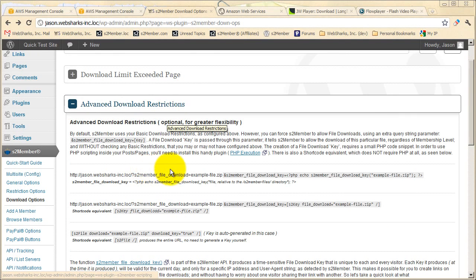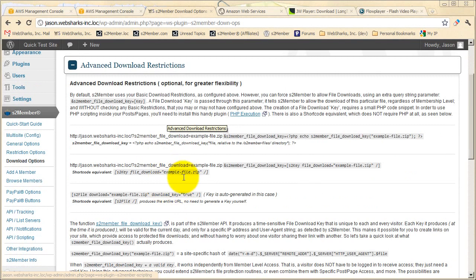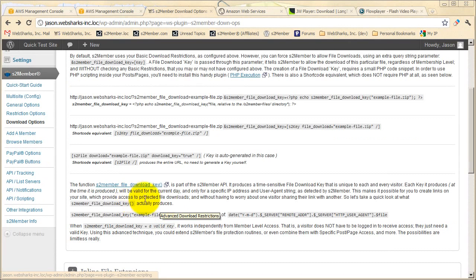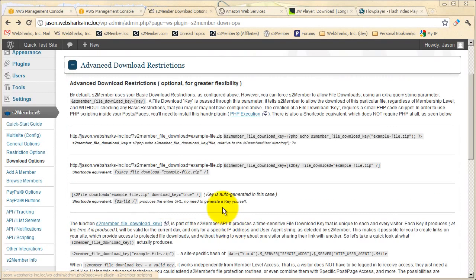You need to be very careful about creating links that include keys in them, because if you introduce a link that includes a key, you're providing access to that file. It won't matter whether the user or member is logged into your site. It does not matter. It doesn't matter whether they have an account at all. Generating a link to a protected file that includes a key provides access to the file to anyone, even the public.